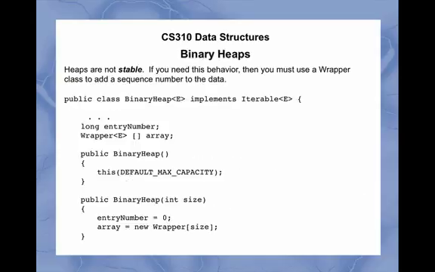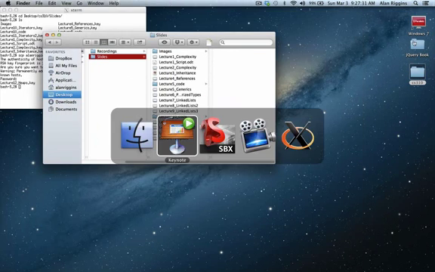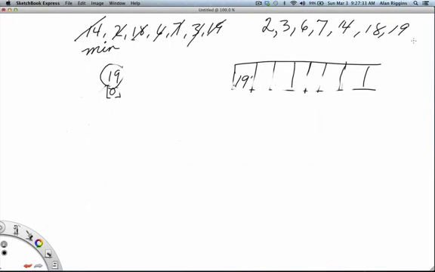Heaps are not stable. This is not a concept you may have discussed so far in the course. Stable has to do with how duplicate elements are handled in an array, or in this case, in a heap. So I'm going to switch over to the sketch pad a moment here so we can look at this. Imagine that we have this scenario with the min heap.